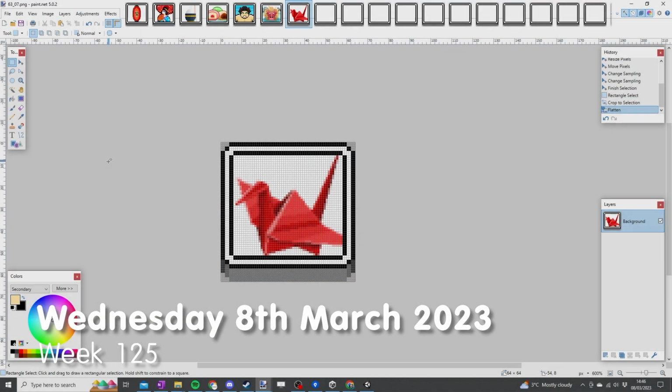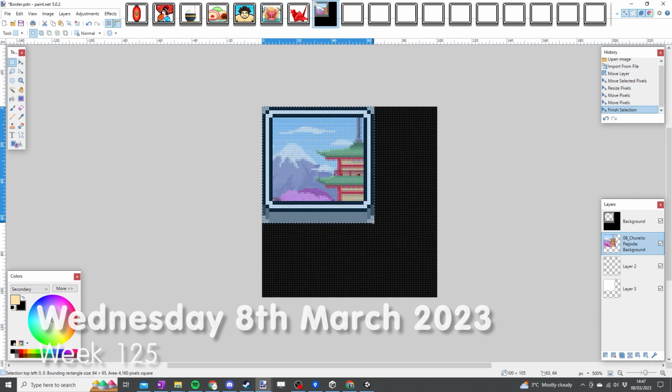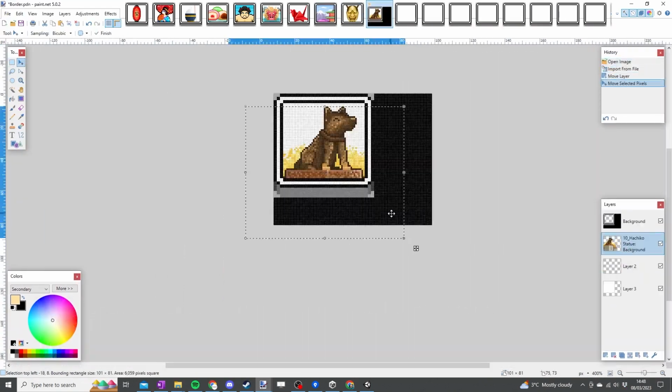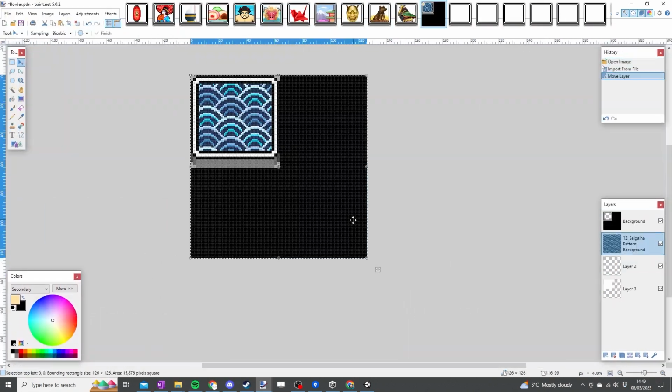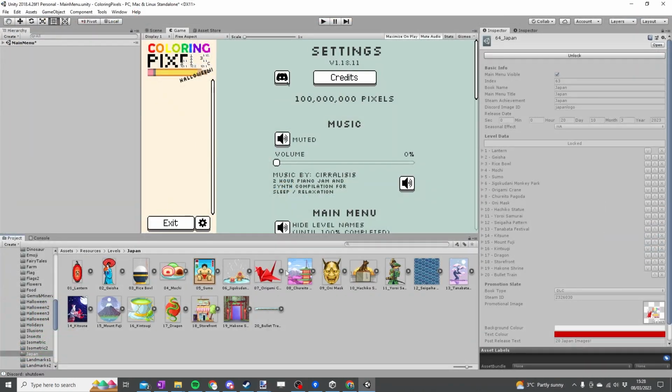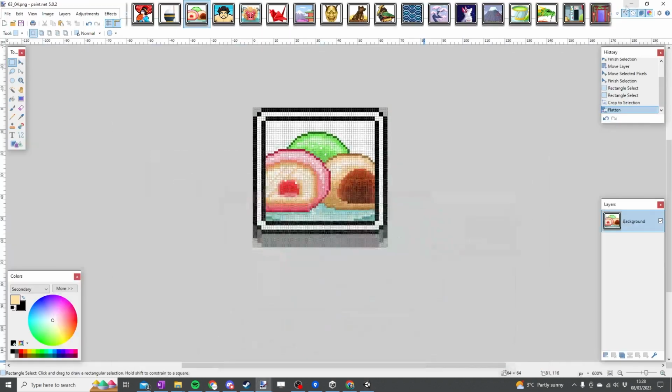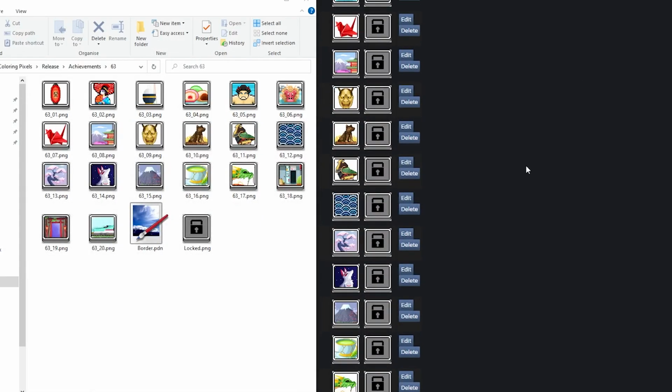So yeah, it's getting on a bit on Wednesday, and I've gone ahead and finished up the achievements. I've also gone and put all the levels into the actual build as well on Unity. So all the levels are ready to go, and all the achievements are done as well. I've just gone and finished up uploading them as well.